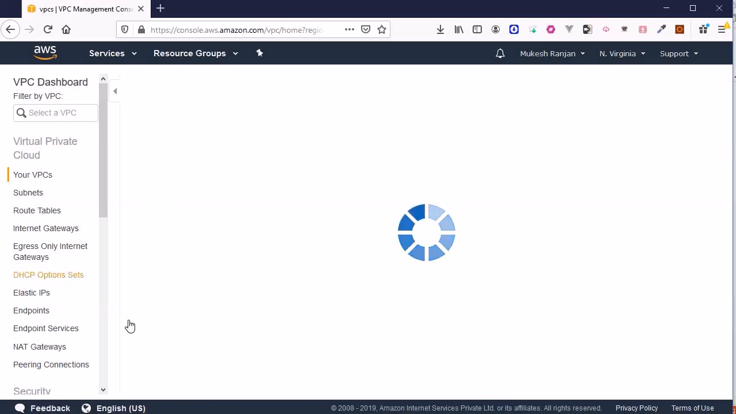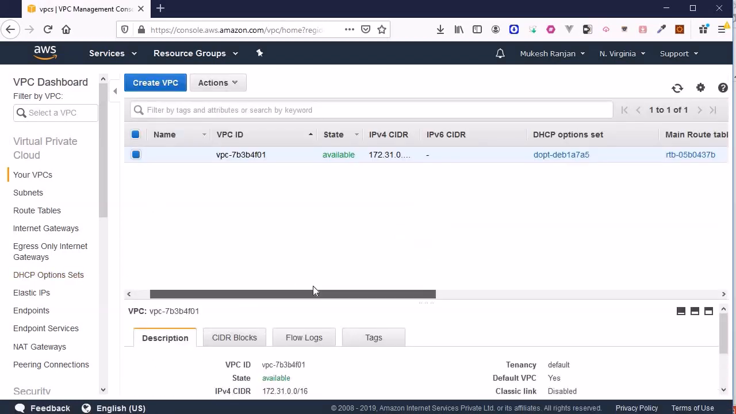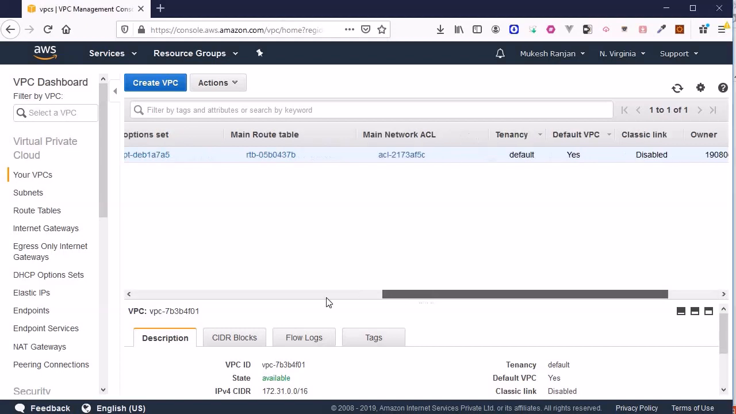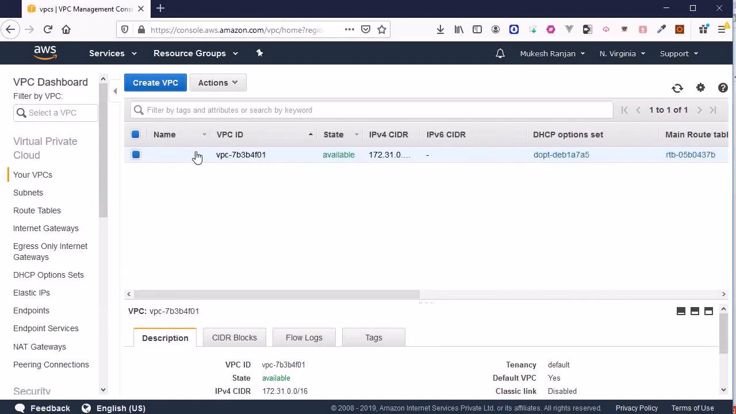Once you go inside it, you will find a flag mentioned as default VPC, which is set to yes. That means it is a default VPC. But when we create a custom VPC, you will find that this flag is set to no. Now we will move to another region and look into whether a VPC was also created there while creating the AWS account.